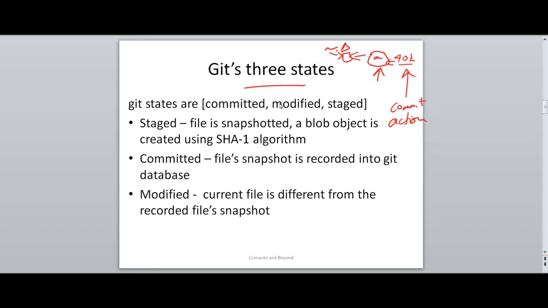The first is committed. In fact, we start with the staged. Staged means the file has its binary format referred by its 40-digit hexadecimal value, which is a key-value pair. And committed is when the file snapshot is recorded permanently into the Git database. And the last is modified. After we take a snapshot, or after we committed the file, if we change the original file, Git will flag it as modified.